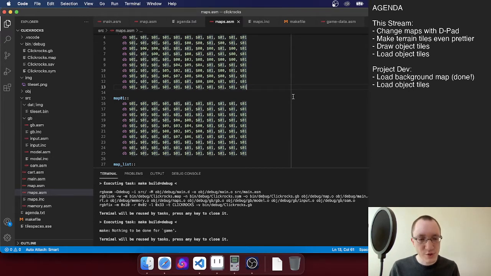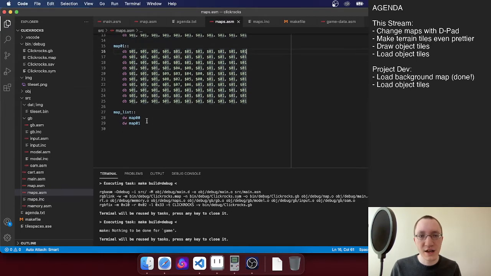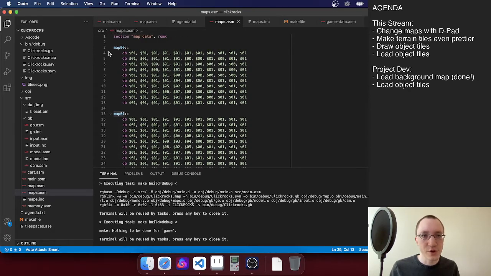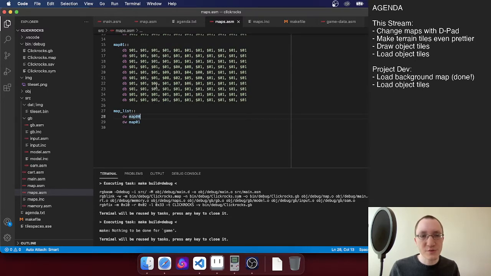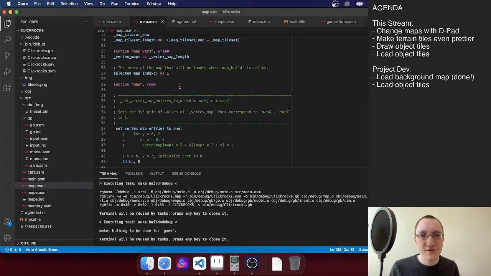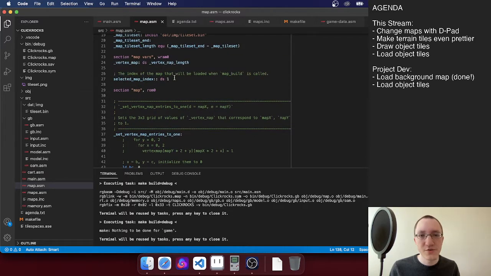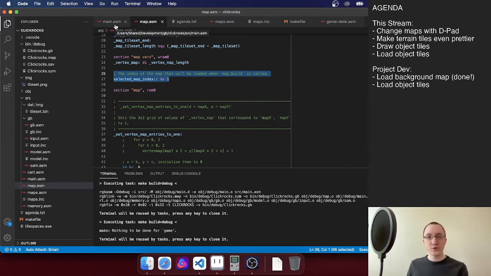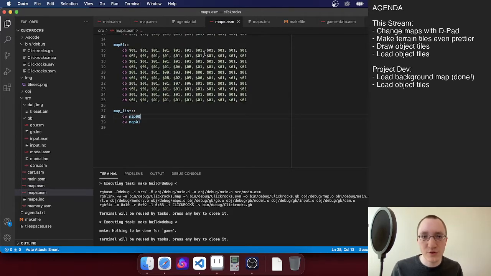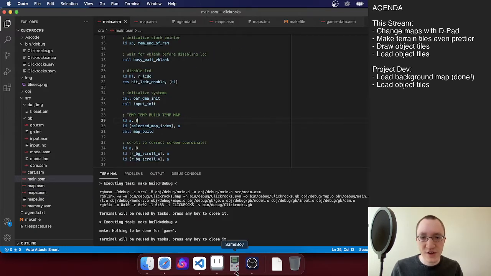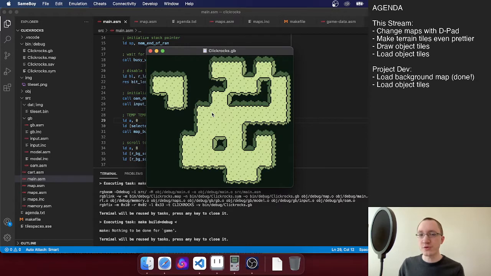What I tried to do between streams was to start supporting loading multiple maps. So I've got a second map defined here, and in ROM data, I'm defining a list of maps. Previously the map loader was hard-coded to only load the map at this address, and I started to parameterize it so that the map system has a variable for the selected map index. And when you ask it to load a map, it will look at that map index and then load the corresponding map here. So right now I have it set to map 0, and so it loads map 0, which is what we loaded last stream.